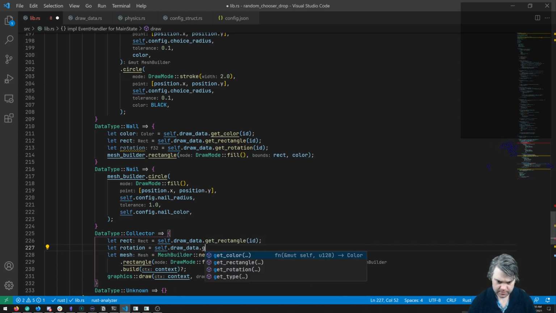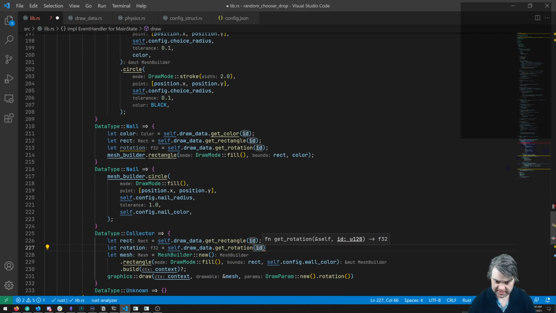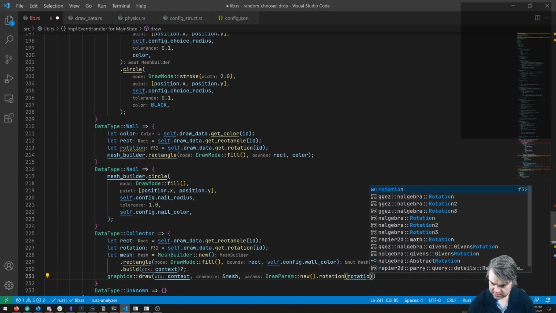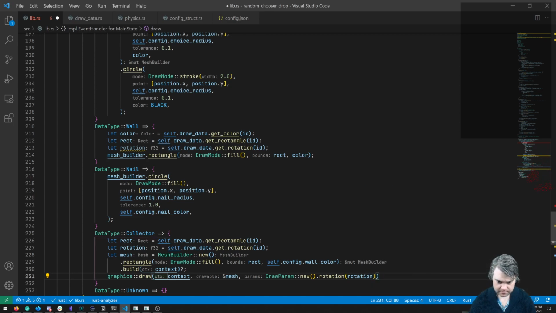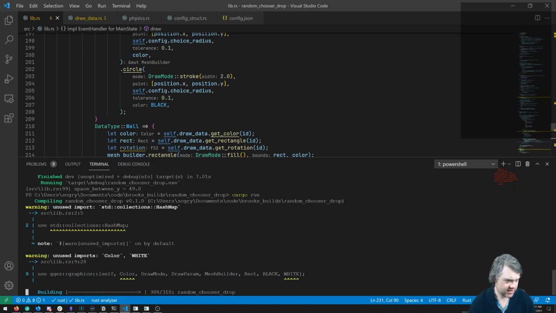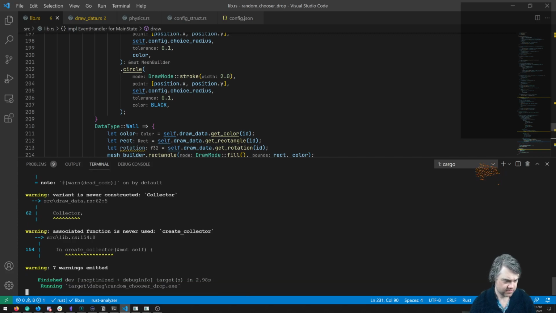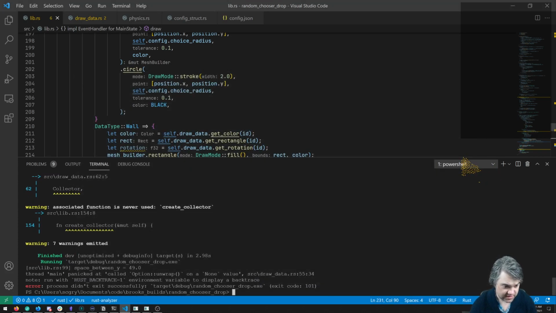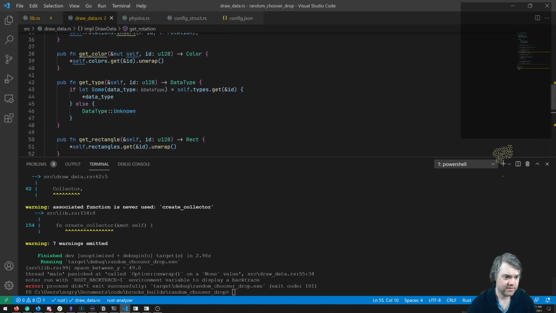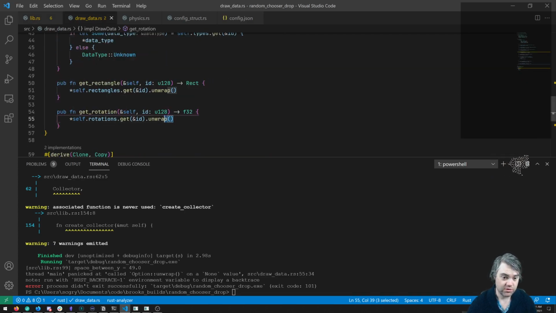data, rotation, pass the ID. That should give us that. Rotation. Okay, so we would expect that to draw out now. It does not. Okay. Option unwrap on a none value. Draw data line 55. This rotation. Okay, so couldn't find this rotation based upon the ID.